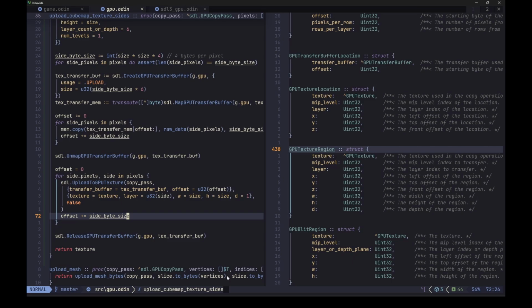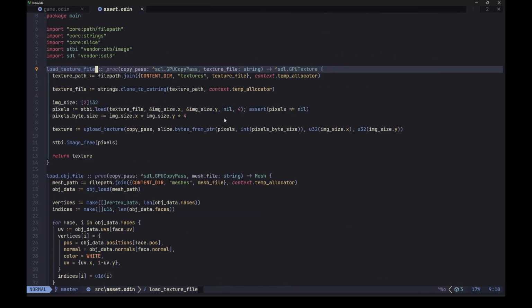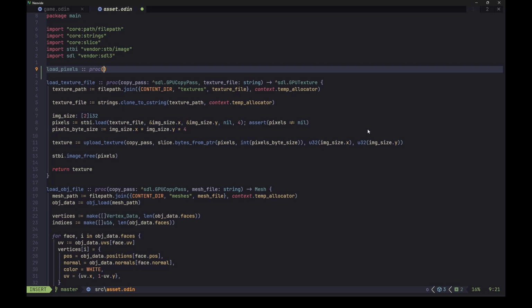Now we want to load the images from disk and pass them to this procedure. So let's go into our asset Odin file and look at our load pixel procedure. So here it is. It loads the file using the stb image library and calls upload texture. For cubemaps, we want to load 6 files and call our new upload cubemap texture sides procedure, right? So let's extract the file loading stuff into a separate procedure like load pixels or something. It doesn't need the copy pass because it doesn't upload any textures, but it needs the texture file argument, like this. And that needs to return the pixel byte slice as well as the image size.